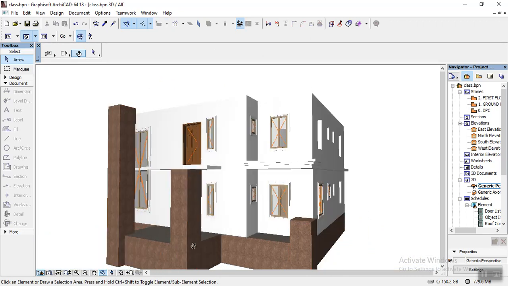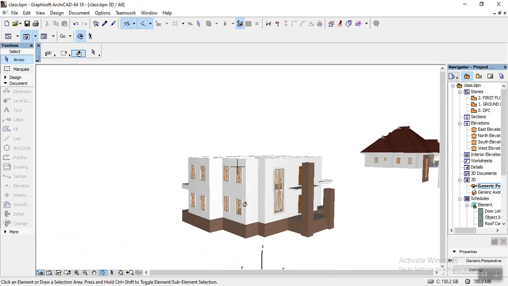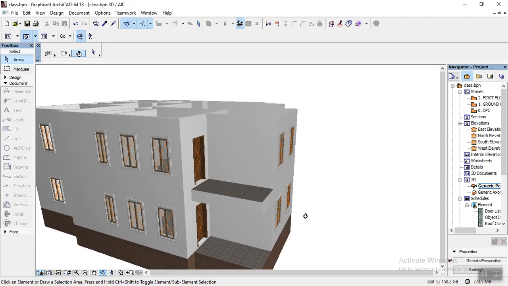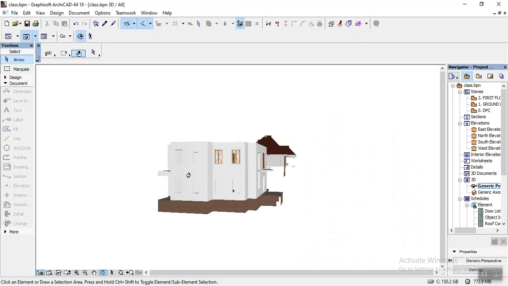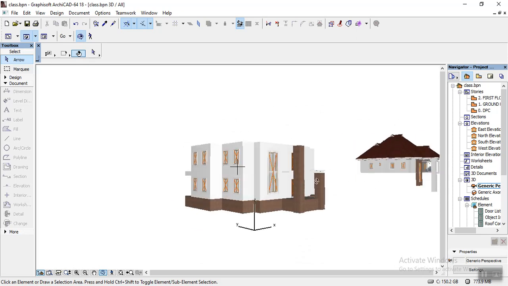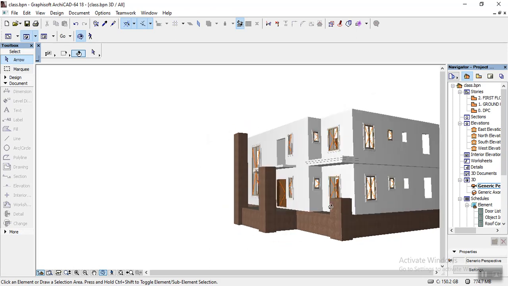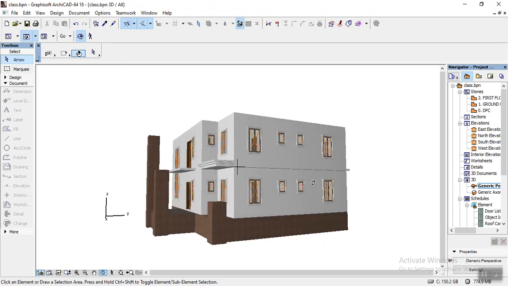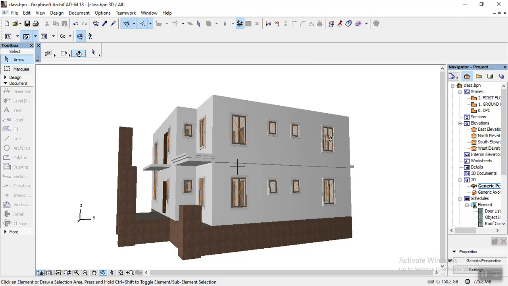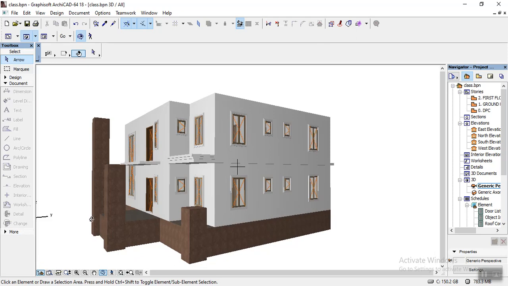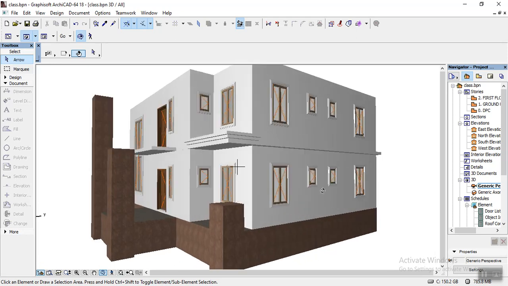Now this is our elevation, but we need to edit it because what is on the ground is not the same as what is on the upper side. I just copied it because I want the walls to be similar and I want the windows to be placed accurately. I love my windows aligned from the ground to the top, because if you want to insert new windows on the upper side, you might end up making a mistake. That is the reason why I copied the ground floor and pasted it up.